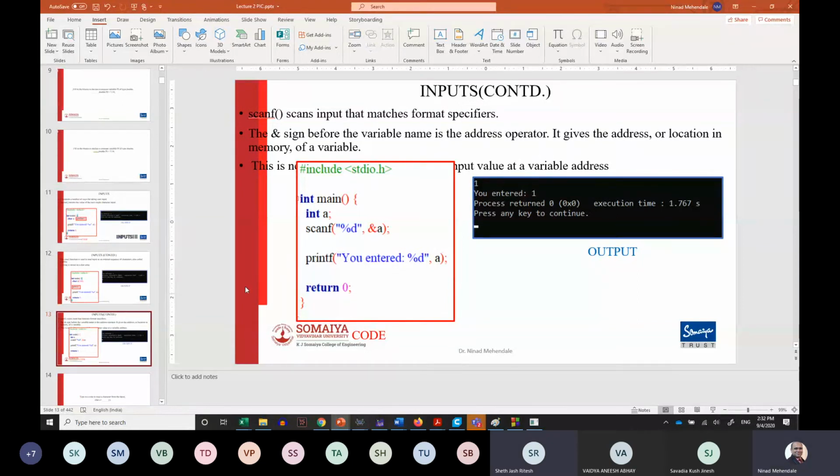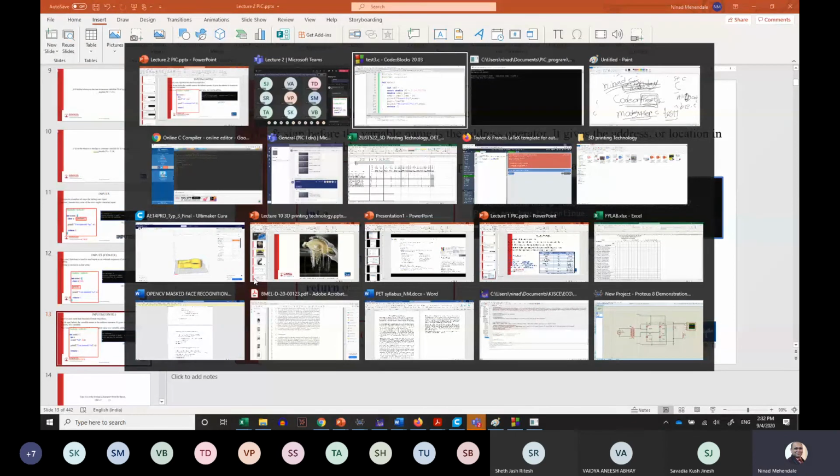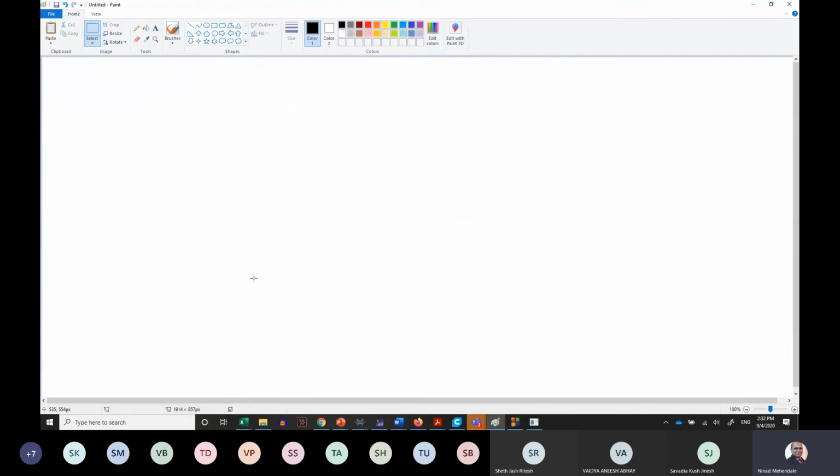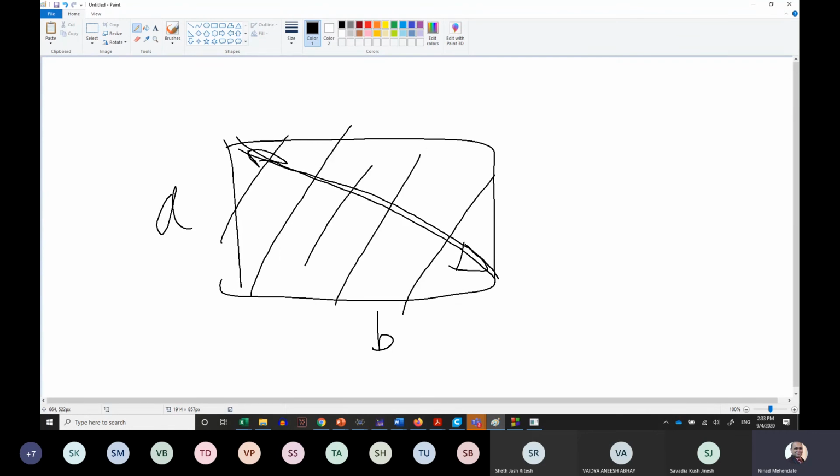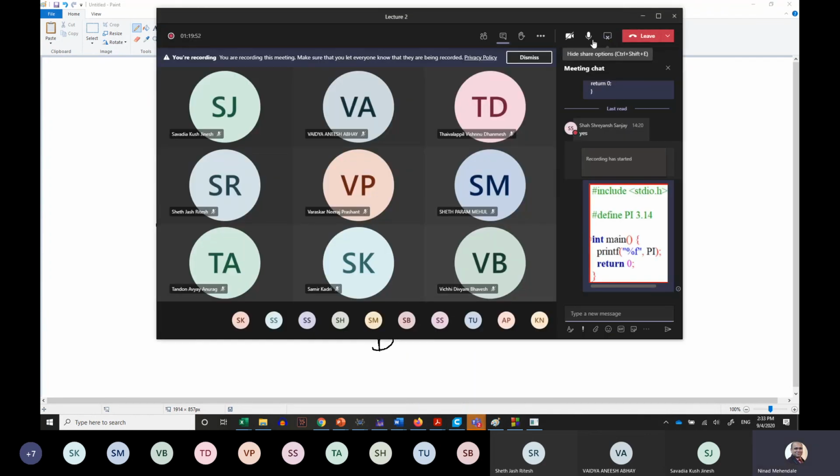I want all of you to write a program to calculate the diagonal and area of a rectangle when the user inputs the two sides A and B. For the diagonal you can use the Pythagoras theorem, and for the area you can just multiply A and B. Okay, so I will stop recording now.